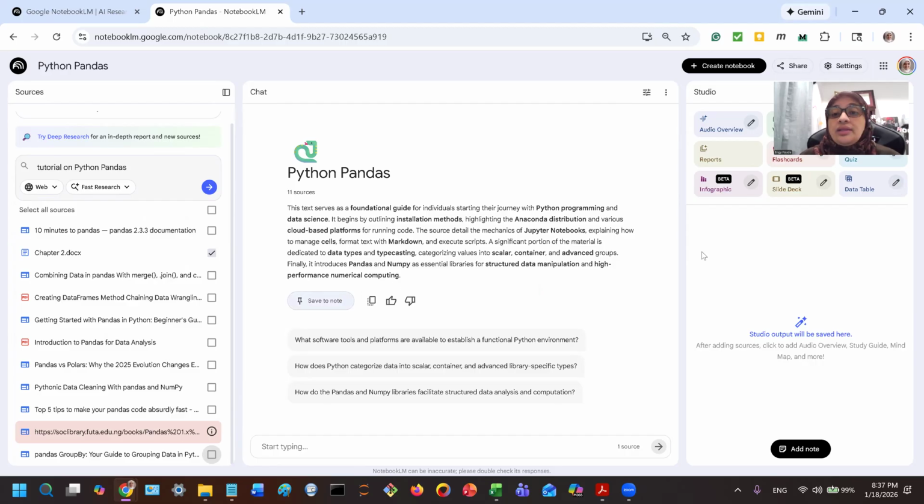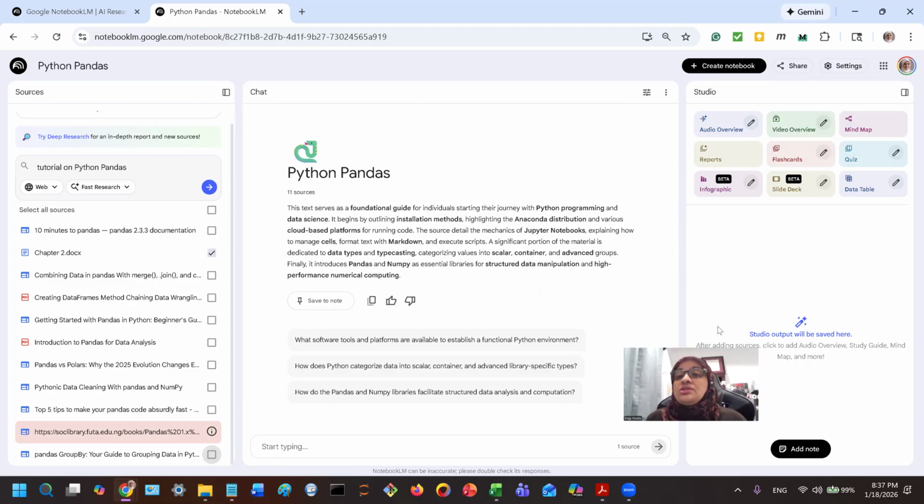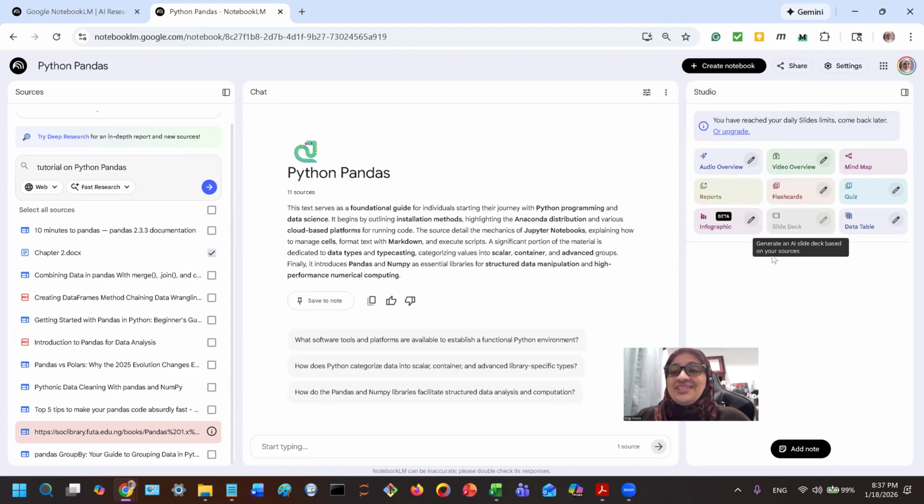So right now, as you see here, the studio output is blank. Let me show you all the options that we have here in the studio. So I'm going to generate the slide deck, because this takes some time. So I'm just going to click on it, and from a doc file, create a slide deck.